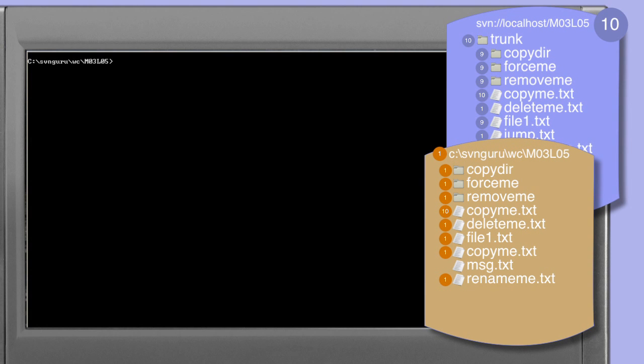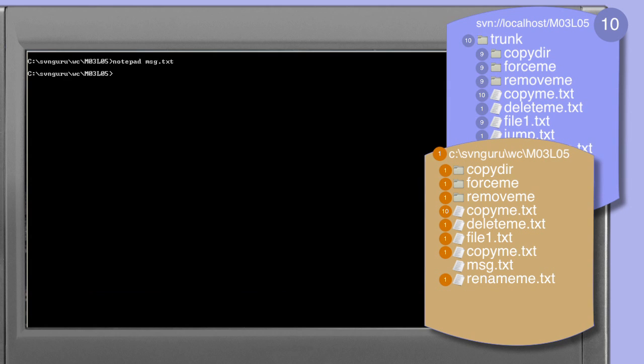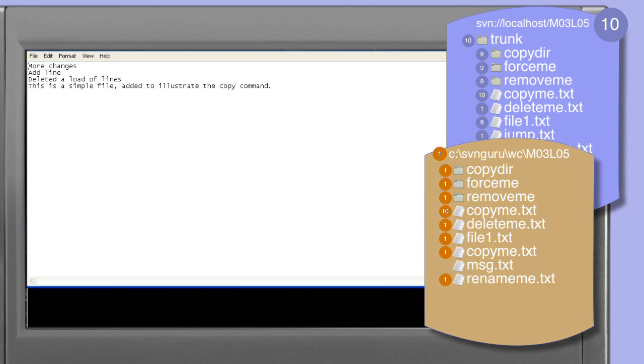Now we'll take a look at an alternate way of providing that message. We edit the file msg.txt. This will contain the text of the message that we want to associate with the revision. The obvious advantage of using the msg.txt file is that we can have multiple lines, although in this instance we're just going to leave it with the one line. Again, in order that we've got something to commit, we'll edit the copyme.txt file and we'll just add a line.